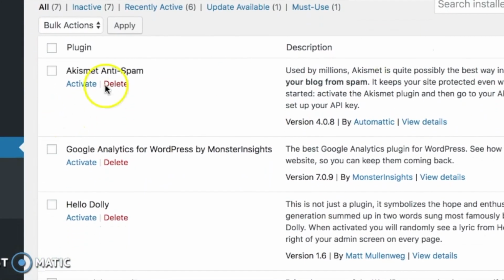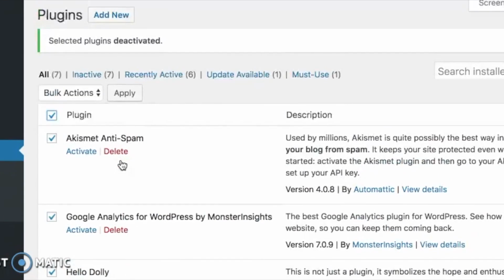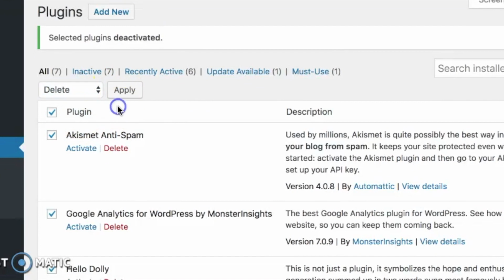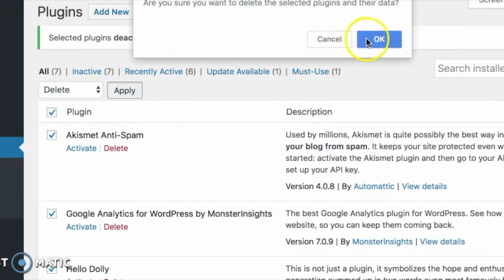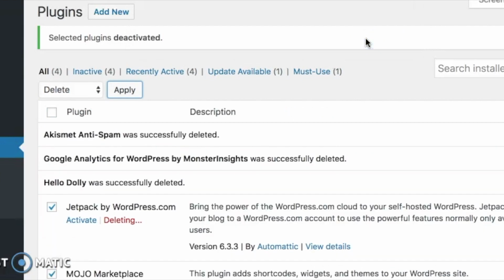Great. So now they all say activate. So now they're all deactivated. Now we're going to do this again, and we're actually going to delete them. Delete all of them. And apply. So basically what these plugins do is they add functionality to your website.